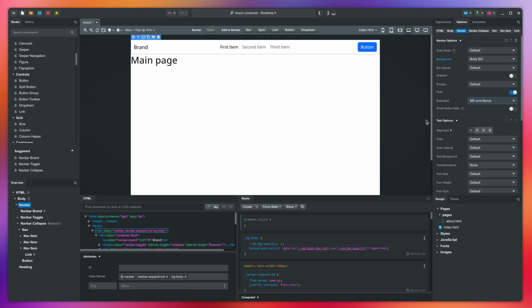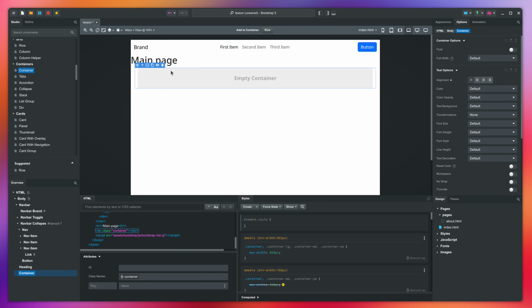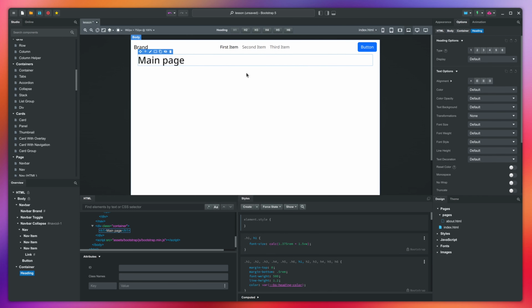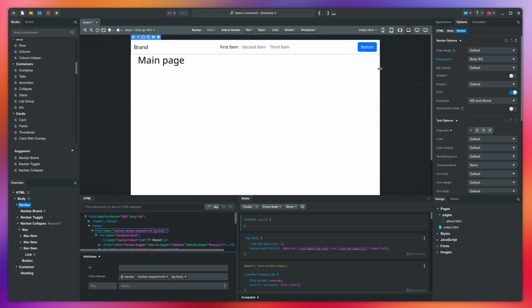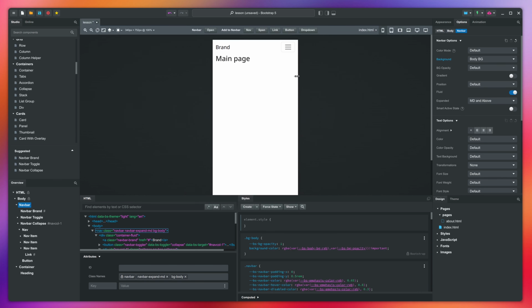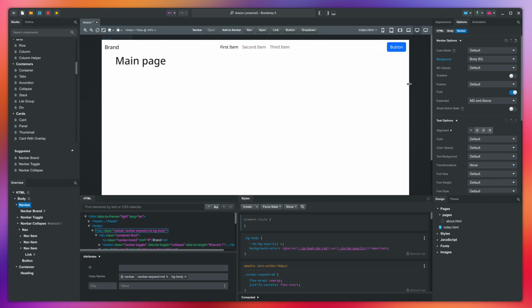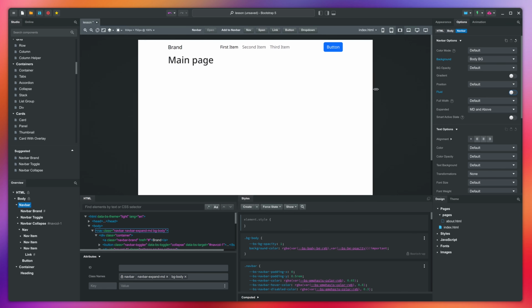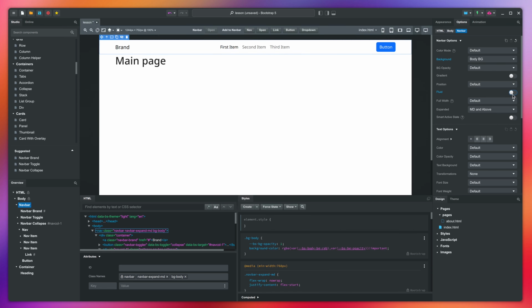To demonstrate the next option, first drop a container in the page, and then move the heading inside it. If I resize the canvas, you can see how the heading snaps to specific breakpoints, while the navbar always expands to the full width of the page. You can make the navbar behave like the container by turning off the fluid option. This works because the navbar actually has its own container element inside it. It wraps around all the elements of the navbar and is what makes it responsive.